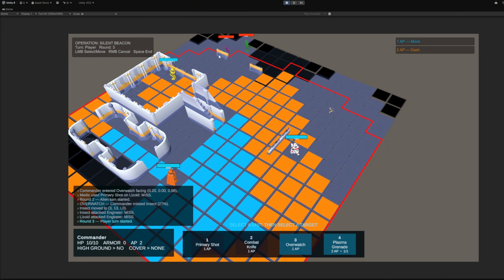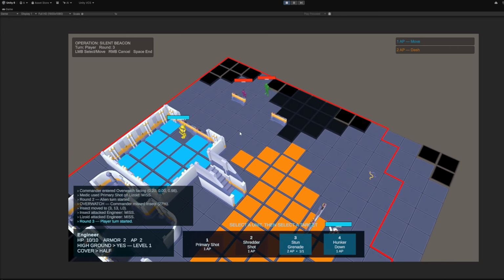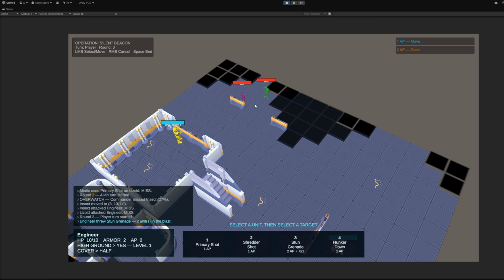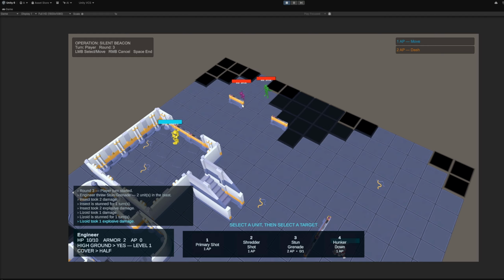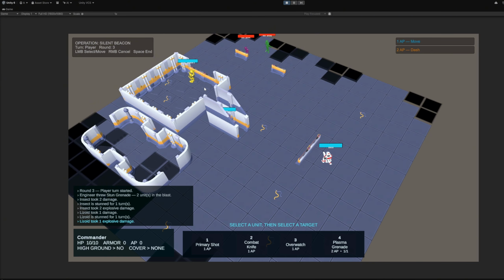Yeah, this enemy took cover. Actually, we have a chance to stun both of them with the engineer. I will use the stun grenade for them. As you can see, both characters have the stun state, so they will not use their actions next turn. So I can move our commander to the high ground also.